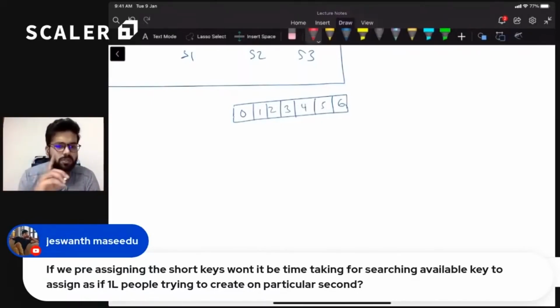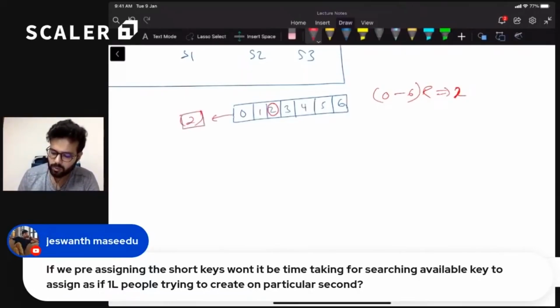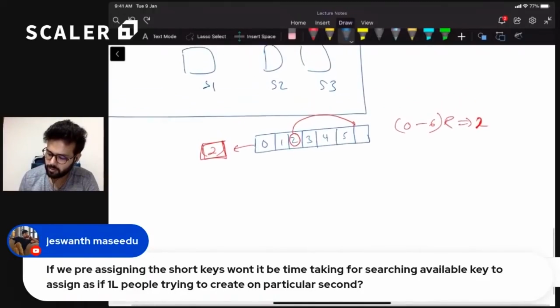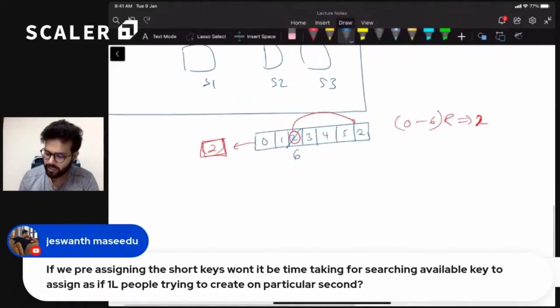So let's suppose the first request comes and I generate a random number between 0 to 6, and that returns me 2. So I return 2. 2 is now assigned to the big URL, and I move 2 here, right? So 2 comes here, and 6 comes here. All right. So the new array now becomes this.